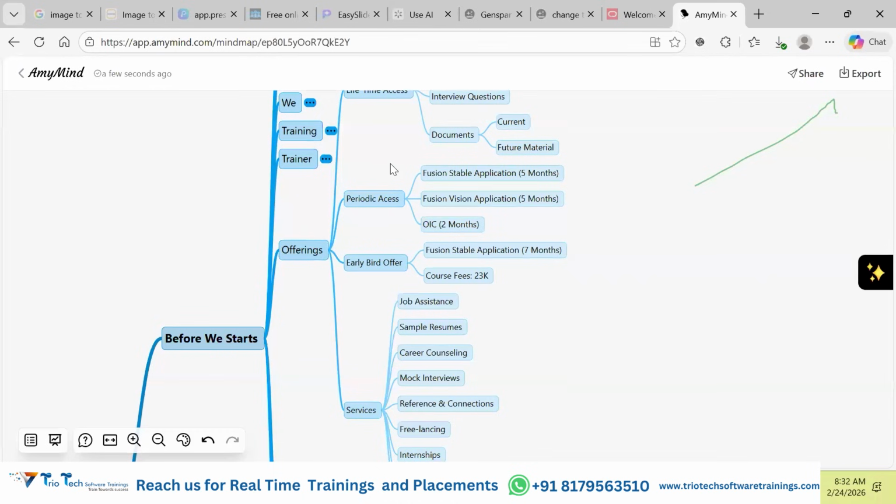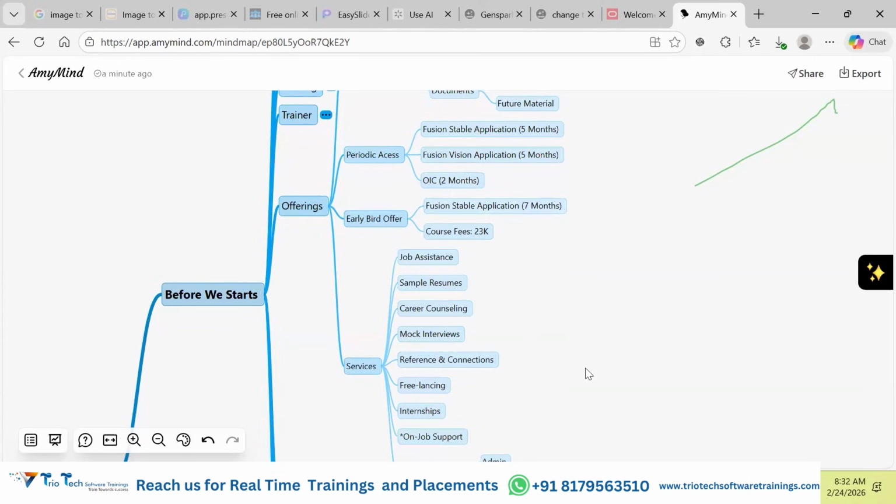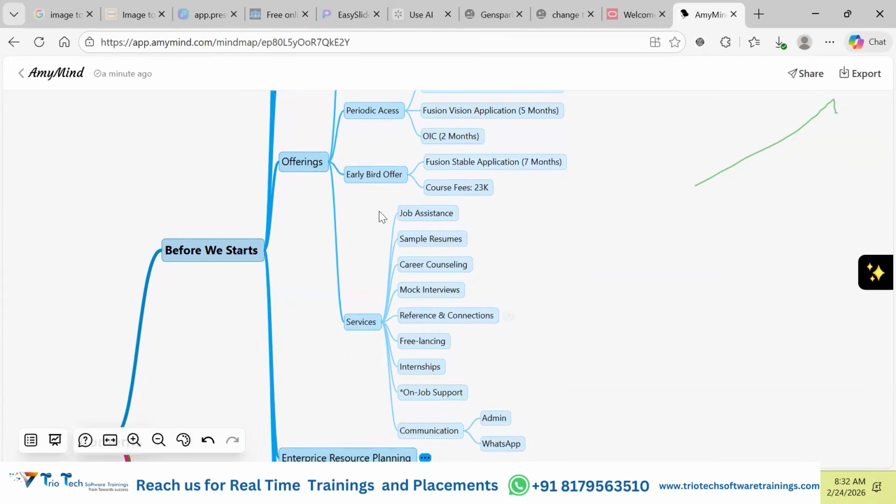Guys, there is an early bird offer going on. As per the early bird offer, you will get 7 months of free stable instance access, and you will get 3 months of OIC instance access. We will offer you services related to job assistance. Sample resumes will be provided from the first day. Career counseling and mock interviews will be conducted for you once you share your updated sample resumes and schedule your interviews as per the available slots.